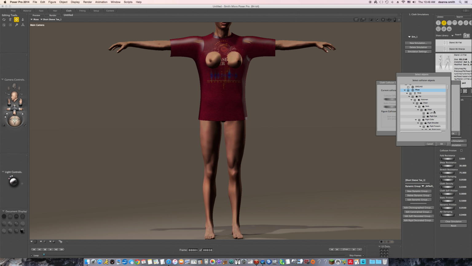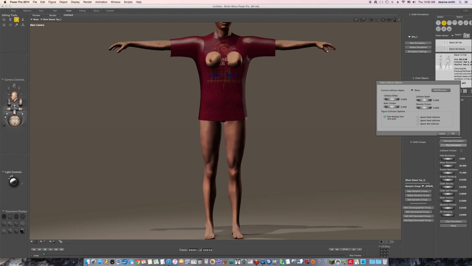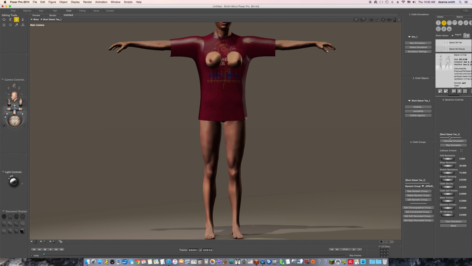In fact, if you really wanted to be picky, you could go through here and unclick the thighs and legs and all that. But since it's kind of a long shirt, it's going to come down our thigh. Best just leave it. Now we can click ignore head, ignore hand, ignore feet. We can just leave everything alone. Okay, and now we calculate simulation, and that's, like I said, the super dirty, evil, simple way. And we watch her hoobies disappear into the t-shirt. I love this part.